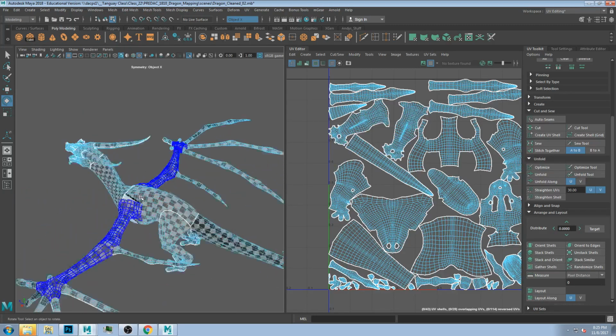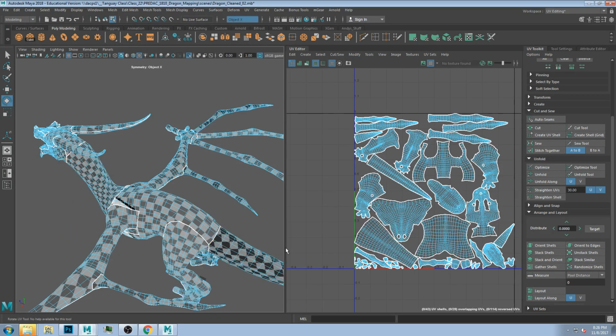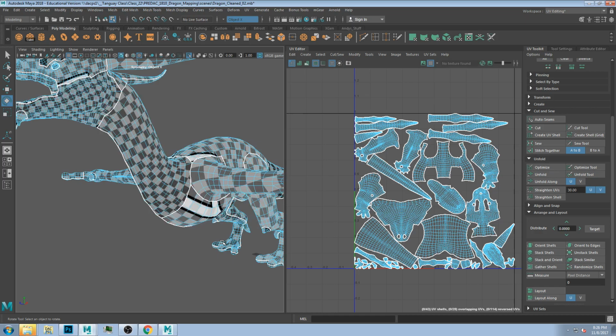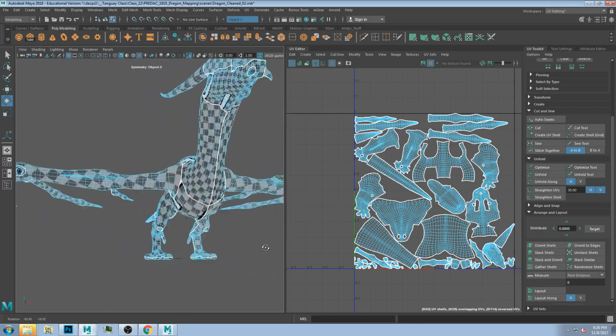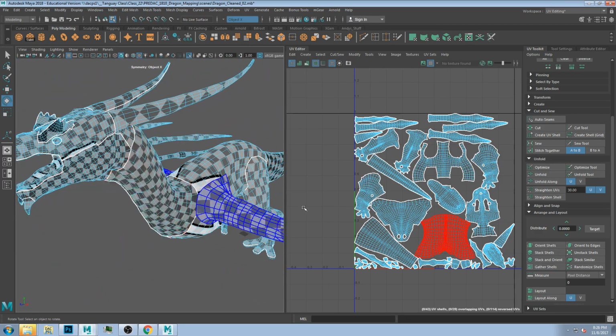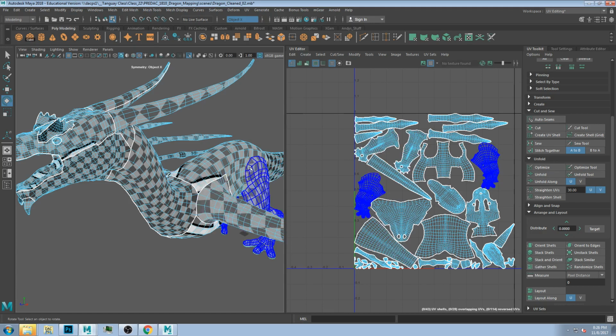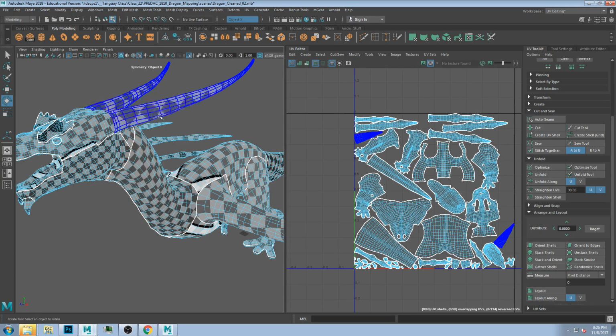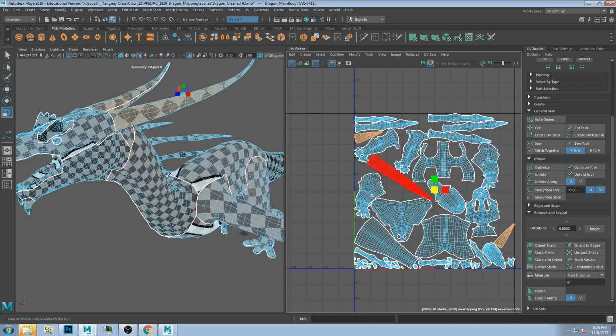And it's all relative. Once again, since we have a lot of real estate on this object, you're not going to get teeny tiny squares, because it's all relative. Actually, the horns maybe could use a little more real estate.